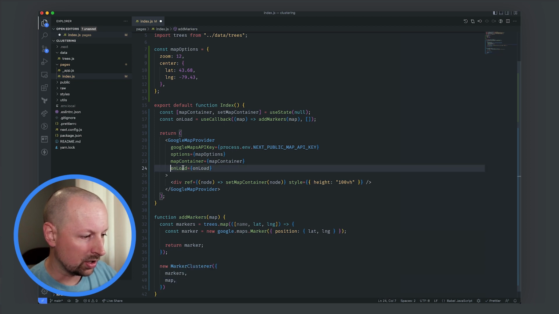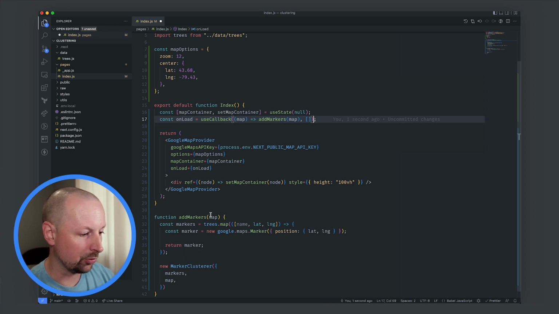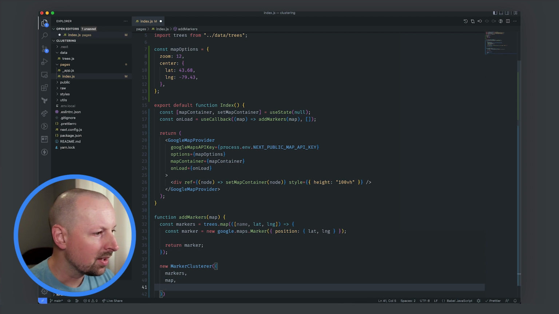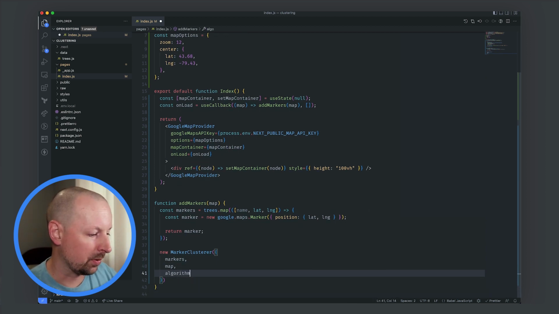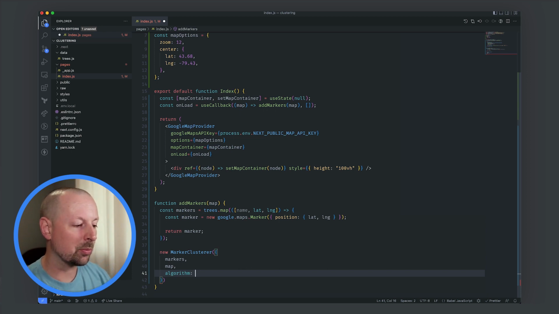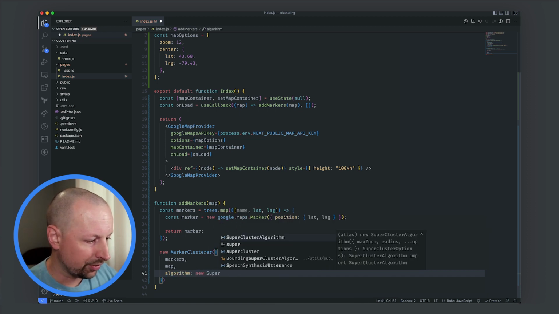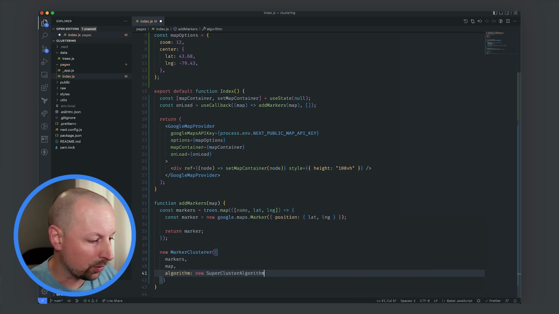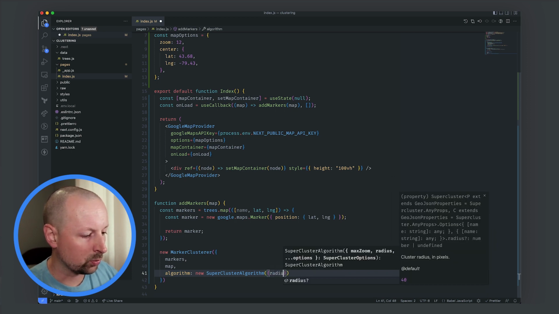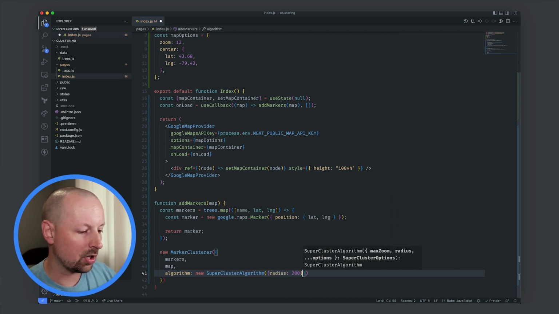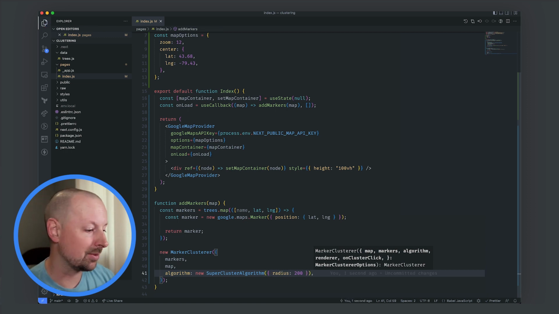So when onload is called, which calls this memoized callback function, it will pass us the map, and so we have access to it here. And the last thing we can do is control the algorithm. This is an optional step, but I just wanted to cover it. Basically the algorithm is how it clusters these markers together. So we're going to pass in a new instance of the supercluster algorithm, and we're going to control the radius of the clusters. We're going to start off at 200, which I've found works pretty good, but then we're going to tweak it and see what happens.